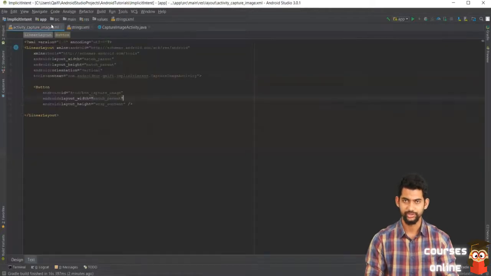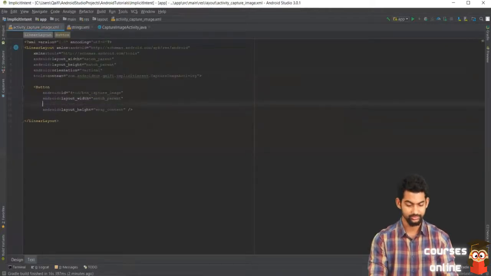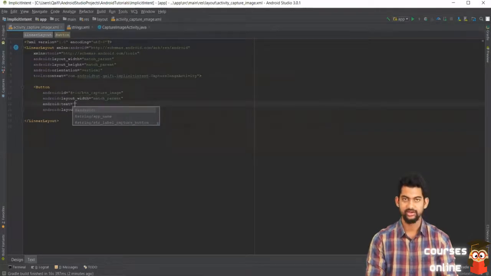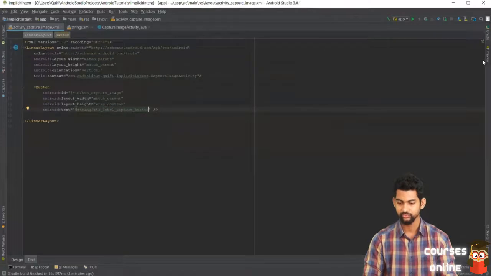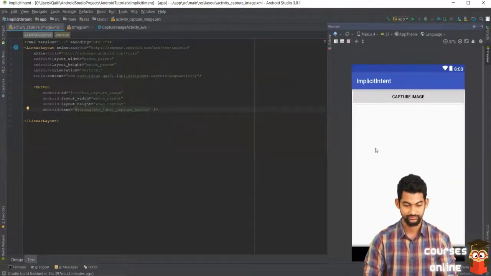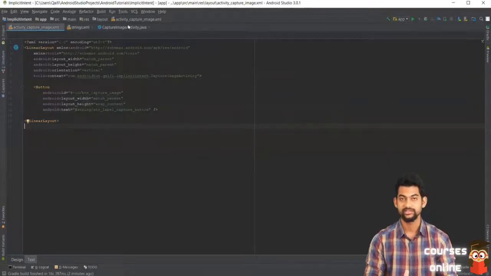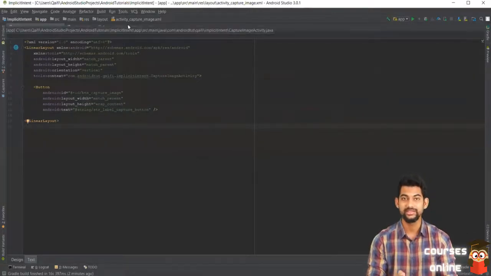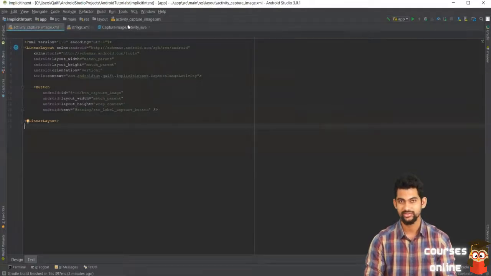Coming back to our UI part, let's define the label text, str label capture button. Now, as you can see in the preview, we've got a button capture image. Step 2 done. Step 3, when user hits this button, we need to open the camera application. So again, step 3 means listening to the click event.